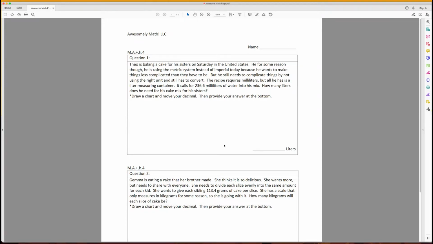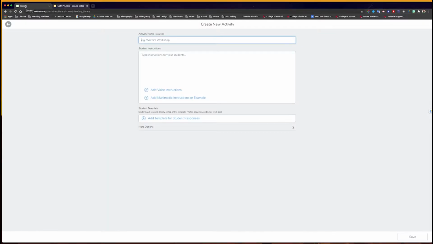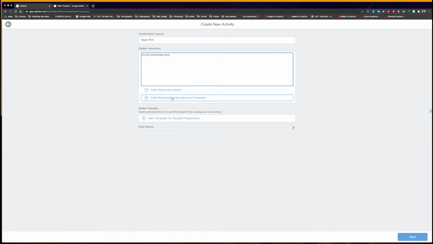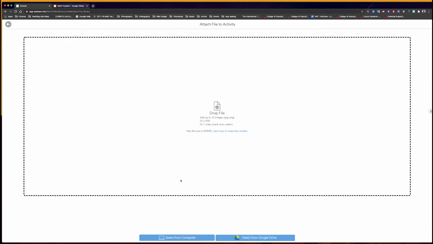The first program that we will be using is the one that I feel is easiest to use, especially on an iPad. So let's start with it. In SeeSaw, open up an activity and name it. Put in your instructions and other stuff that you want, but the main thing that you need is the Add Template for Student Responses. Let's click on that. Click on Upload, and then find your images that you want to use, and then drag them into the window. Once they're in, you're ready to go.